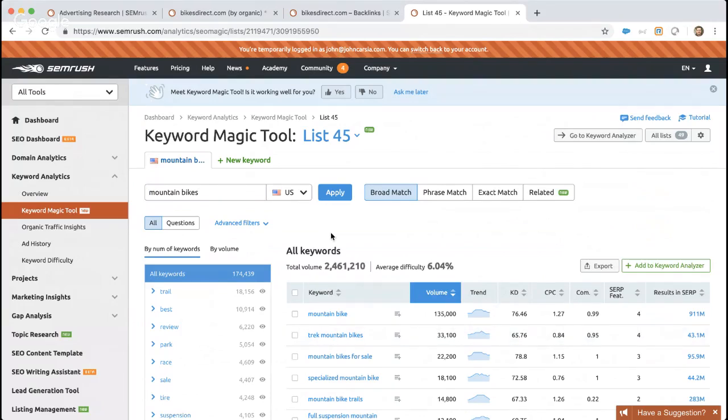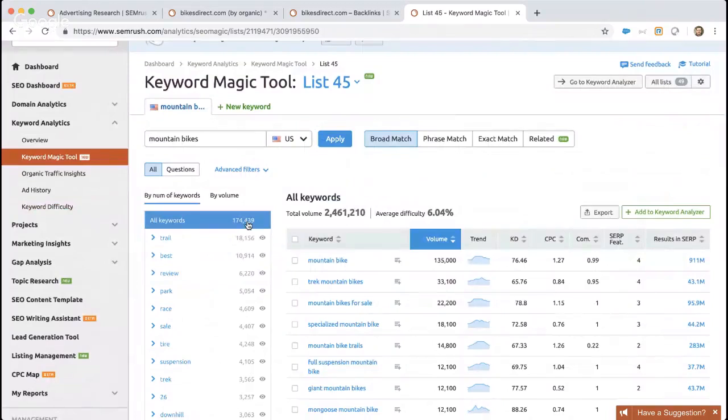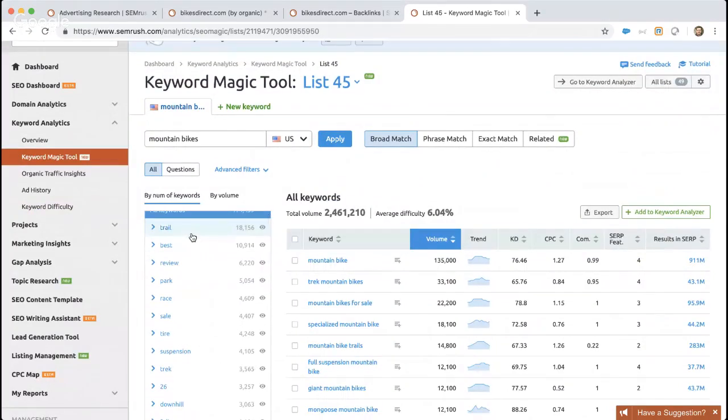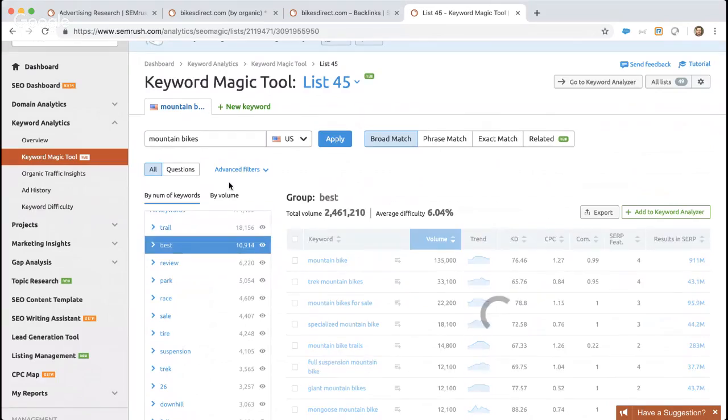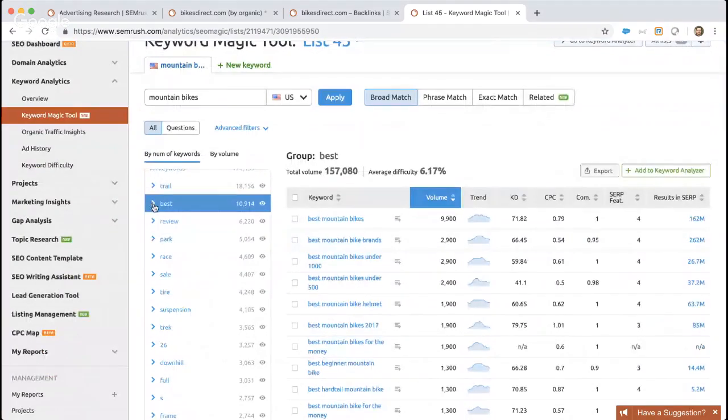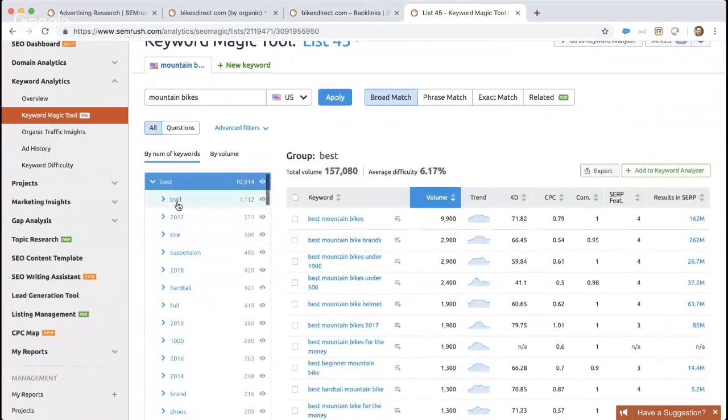So in this case, I've got mountain bikes and I got 175,000 keywords, and watch how easily now I can go data mining and narrow this down. I'm going to select best mountain bikes, 10,000 keywords, and drill into that specific list. And now I could even drill in further to this specific list, best mountain bikes 2017, so on and so forth. So it's very easy to narrow 175,000 keywords down to 500 that might fit the bill for you.